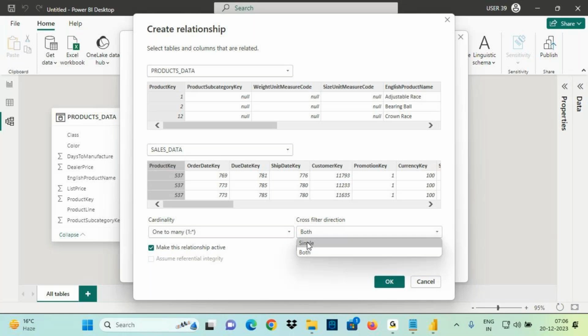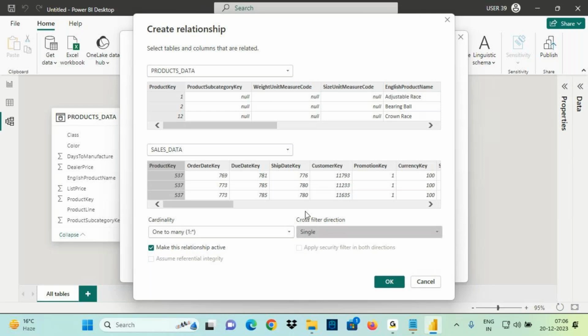Most of the time it will choose single only. I'll tell you when to go with single and when to go with both. First, if there is any possibility, we need to go with single only. If single is not working, then only we need to go with both. I'll tell you in what scenarios single will not work. In most of the scenarios, we'll go with single only.